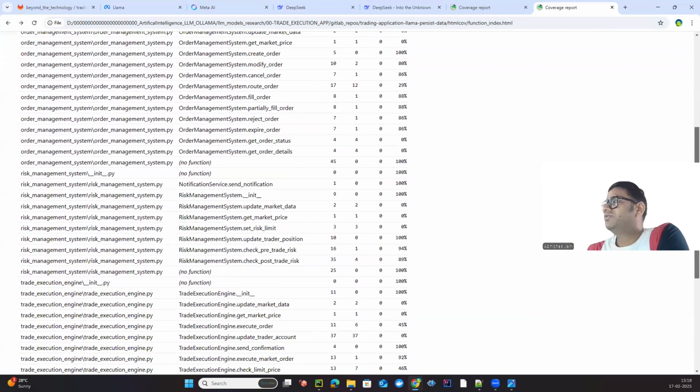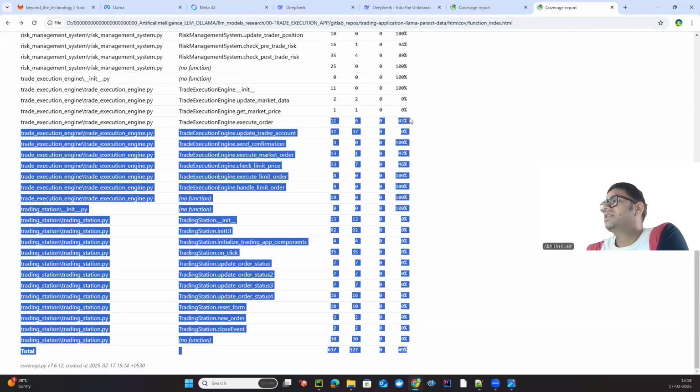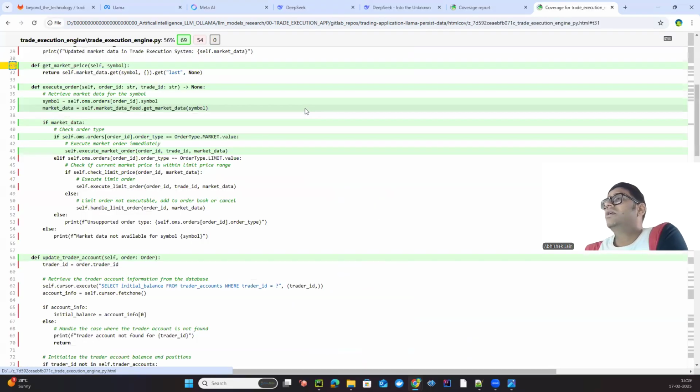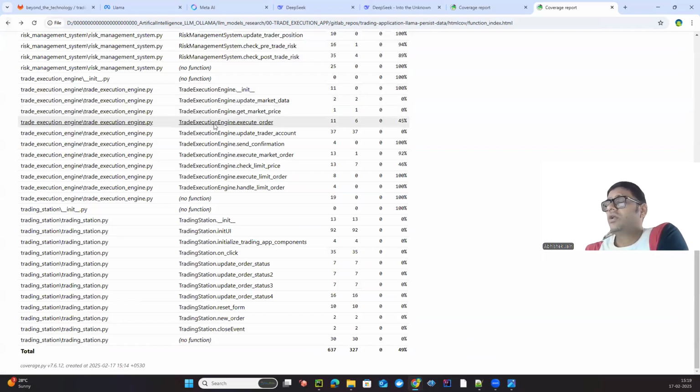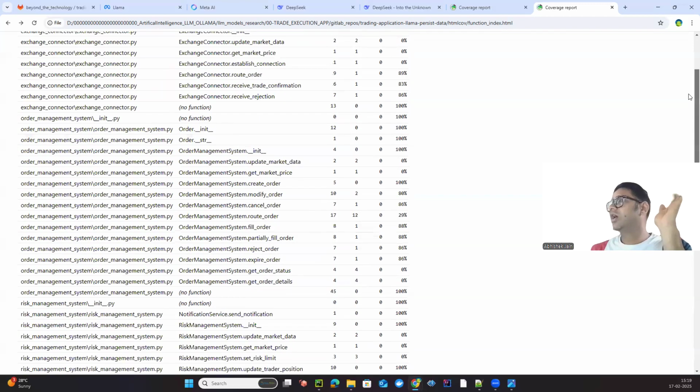Same thing, the outlier which we have in this is trade execution, right? So this is where we have to look. If you just see the execute order, this line where we have 45%, 11 lines, then 6 are missing and the 45% coverage. This is something where we have to work upon. Then we have these two methods like update market data, get market price. So these two seem to be again not tested at all. So trade execution engine is something where we need more coverage. So we're gonna see how we can do that.